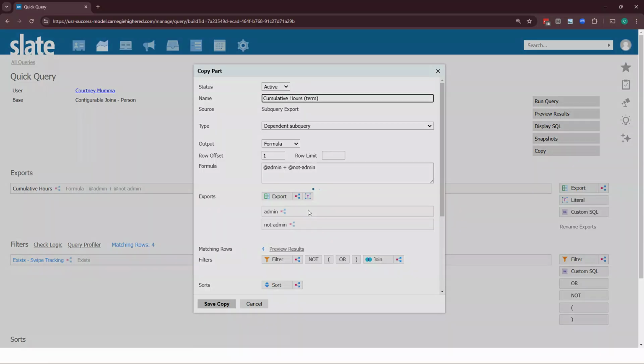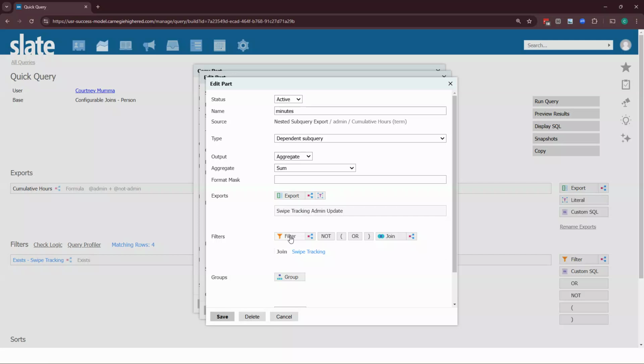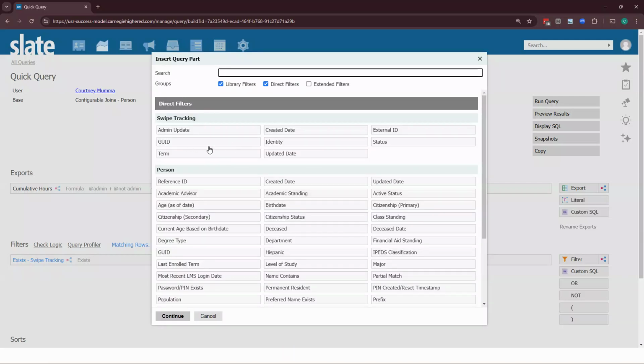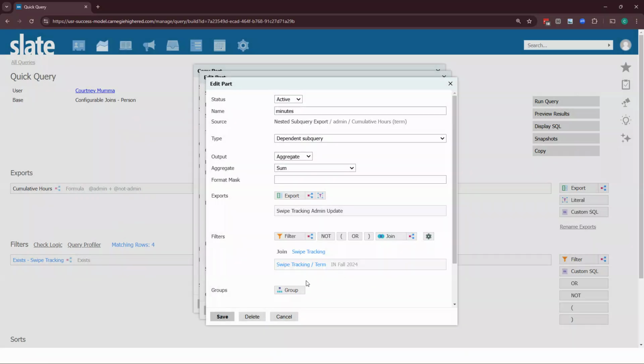So to add in a term, where you joined to your entity row, you're just going to filter here. And so what this is looking for, I'm going to choose fall 2024. What this is saying is that I want to calculate the aggregate sum of admin minutes for my entity row where the term is fall 2024.